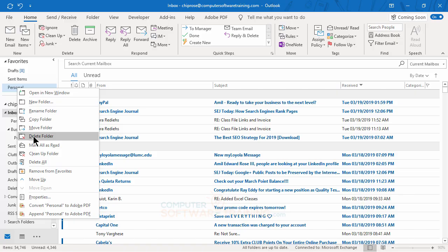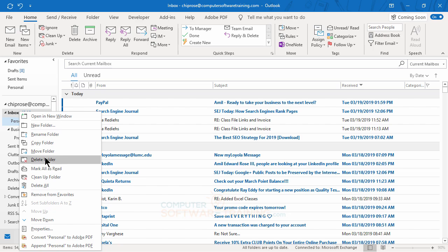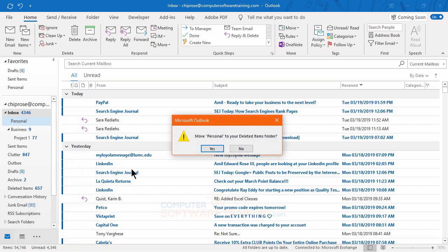It's gone. Now, of course, if you do that, where does it go? It'll go into your deleted items folder here, and there you can actually pull it out and put it back to where it was. So to give you an idea, if you did that accidentally, you would just do a right click on it, hit delete folder, and I say yes, I want to delete it, it's gone.